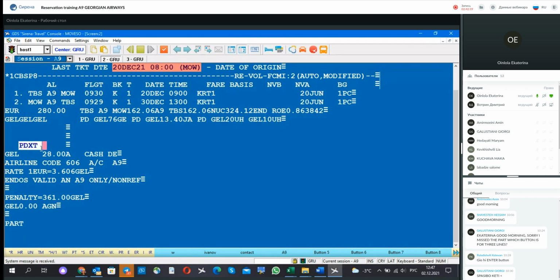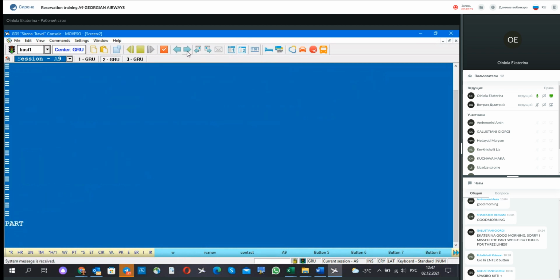Then this amount for additional collection for ticket, and then we have penalty. I have changed penalty amount. Now it's this penalty amount. Then go to the next page because of the part on the bottom of the screen, F9.